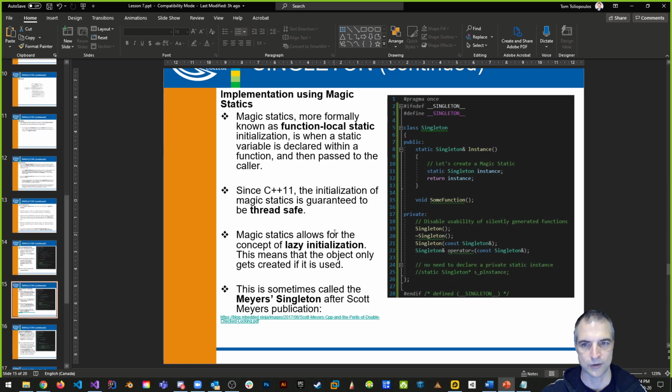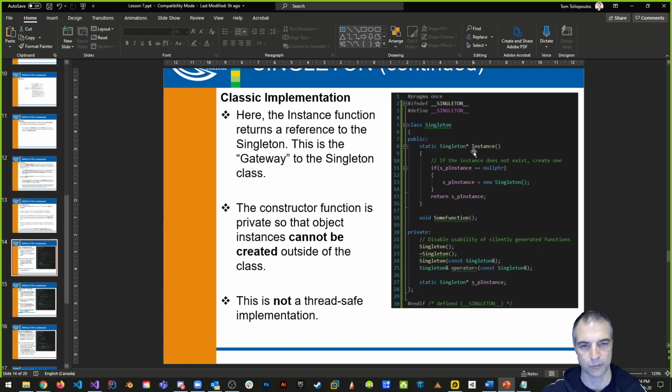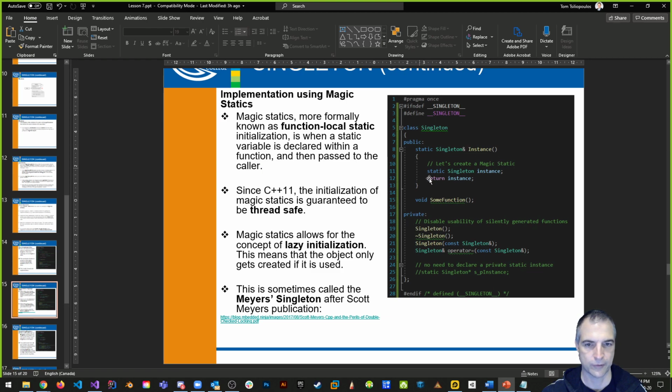So to the rescue, magic statics, which is also known as the Meyers singleton. Magic statics, formerly known as function local static initialization, is when a static variable is declared within a function and then passed to the caller. So here's my function, the instance, and I'm returning a static instance to the caller of this function. The difference between this singleton class and the previous one is that the previous one returns a pointer, whereas this one returns a reference to the private static variable that we've created inside of our function here.